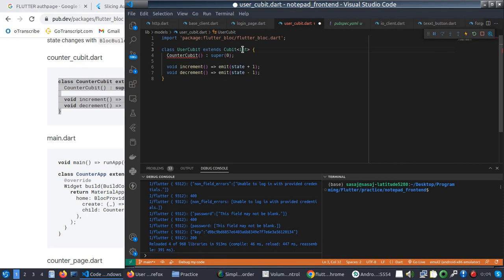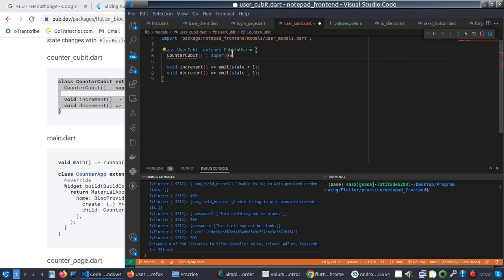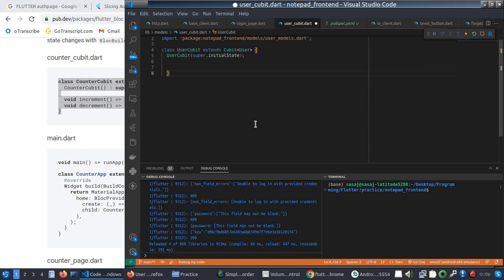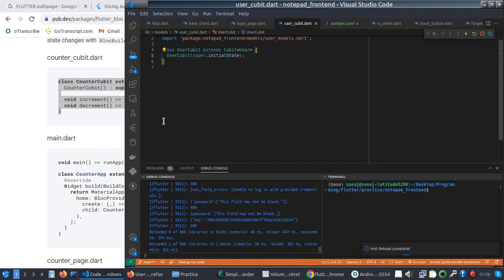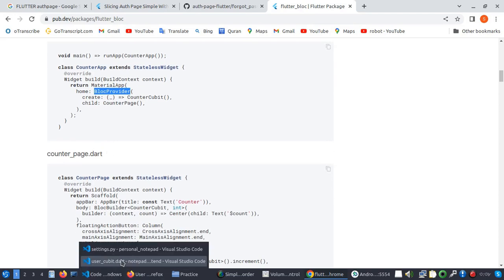This is a Cubit of int. I will say this is a Cubit of User, and now I will not pass any super. I will not pass any of them, but it is getting an error, so pass here. Okay, now I have to do another thing, and that is we have to wrap the home page with BlocProvider, yes, the login page with BlocProvider.